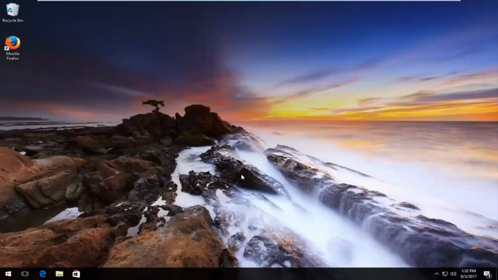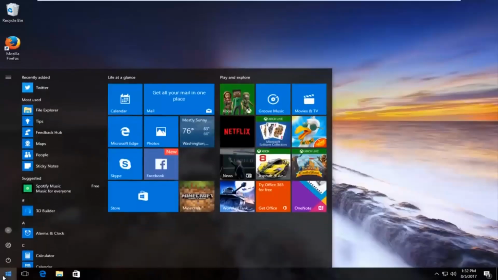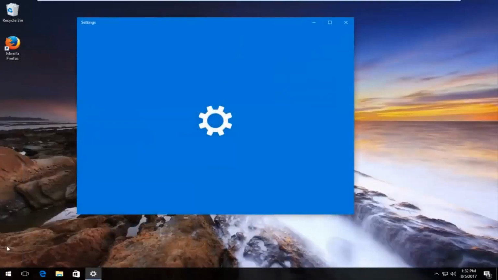So once we get past that, what we're going to do is head over to the Start menu, and you want to left click on the Start button to open it up. And then you want to proceed to left click on the gear icon on the left side where, if you hover over it, it says Settings. You want to left click on that.